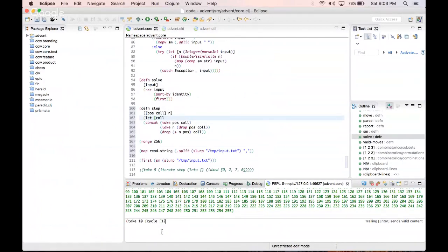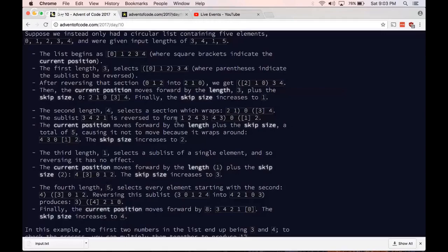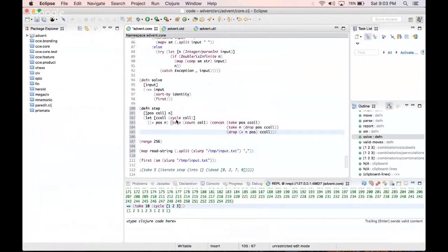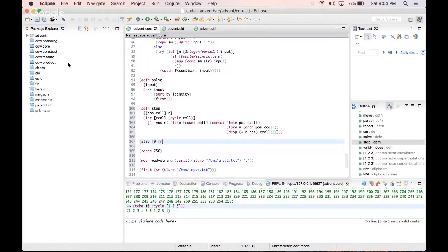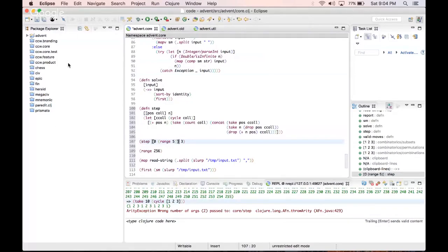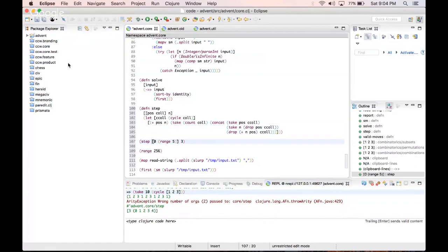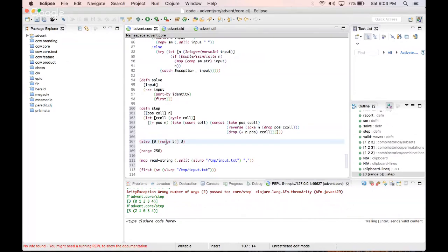Okay, so I'm just going to let coll be, if I take n from a cycle of 1, 2, 3, what does this give me? Okay, so I'm going to let coll be a cycle here. I think we can call this c-coll, because I think I want to just take count like this. And then for my new position, I think I just need to add position to the n, like this here. Therefore, if we do step starting at 0, range 5, and taking in 3, wrong number of args passed in. Here we go. All right, and then this thing here has to be reversed. Okay, so that does look right.